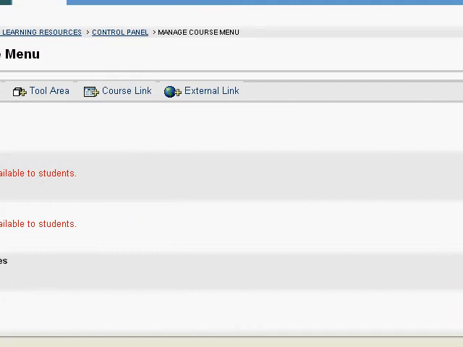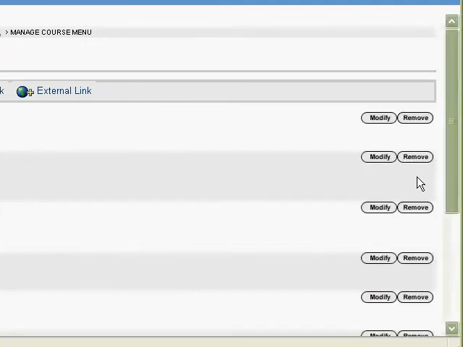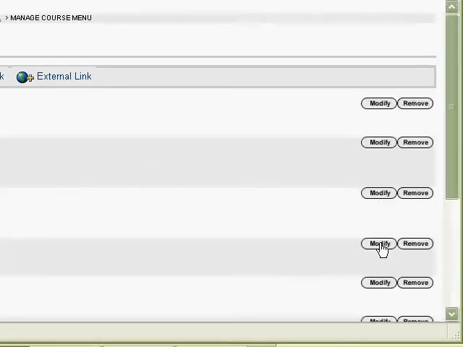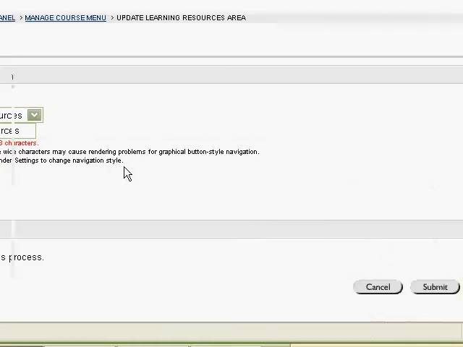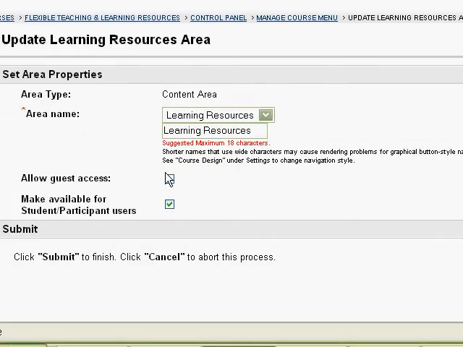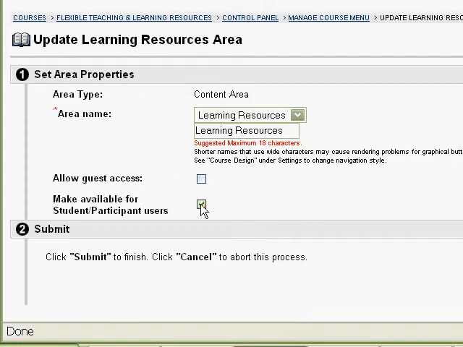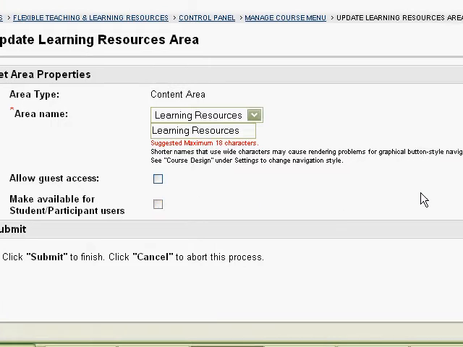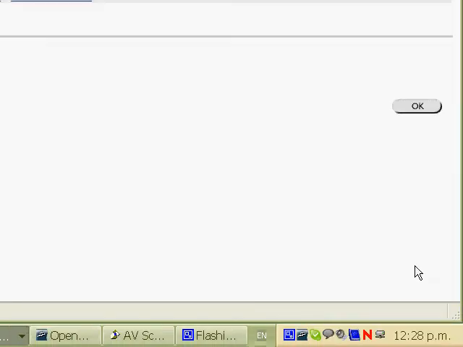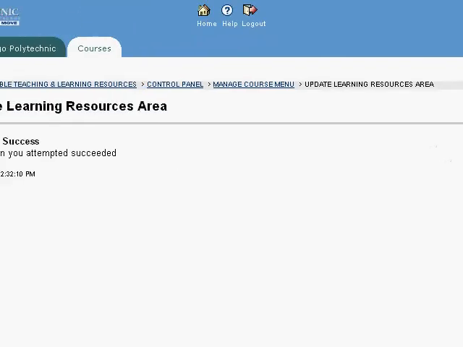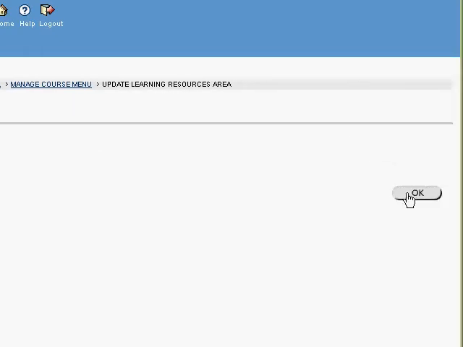So across over to the right there is modify or remove. Now we don't want to remove, we just want to modify it so that it's not visible. So I clicked modify and then allow guest access and make available for student participant users. So I've just unchecked those so that it won't be visible and submit, and just give you a preview of that it's done, and we go OK.